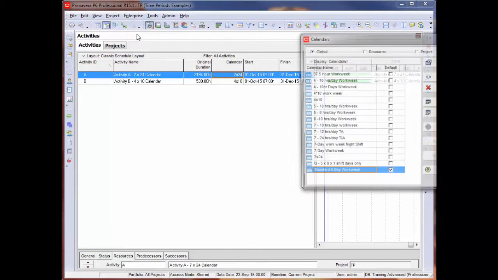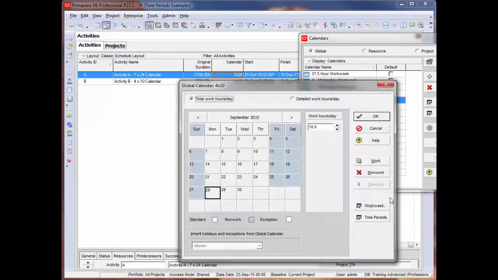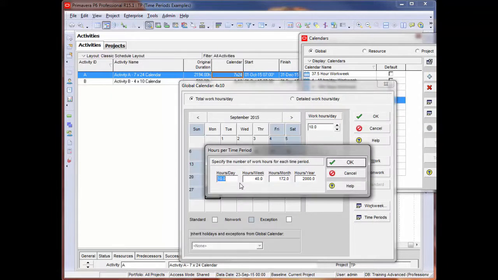So I'm going to go to Enterprise Calendars. I'm going to select the 410 and hit the Modify button and go to Time Periods. You can see that I've set up 10 hours a day since it is a 410 calendar. That's the equivalent of 40 hours a week, 172 hours a month, and 2,000 hours a year. I'm going to click OK.